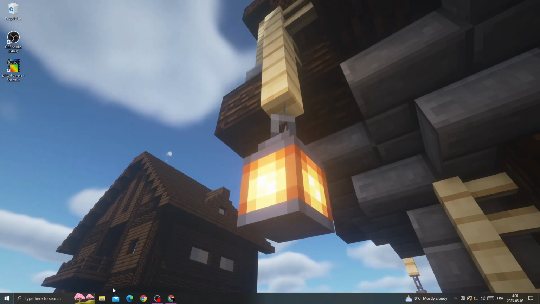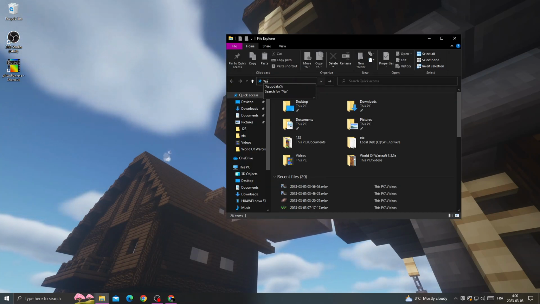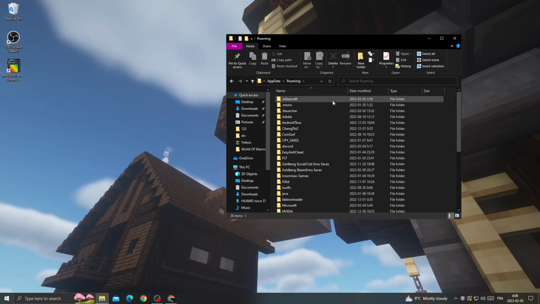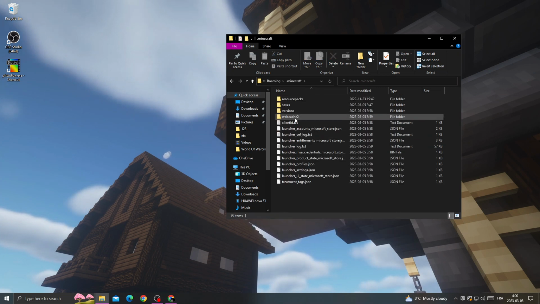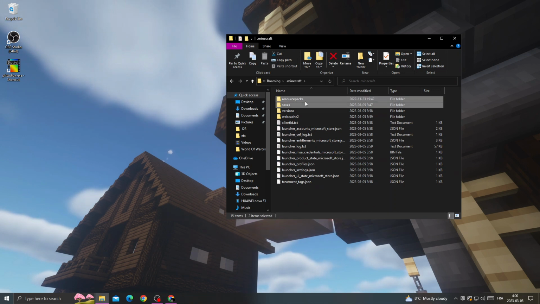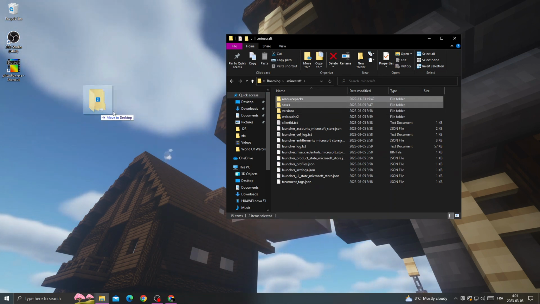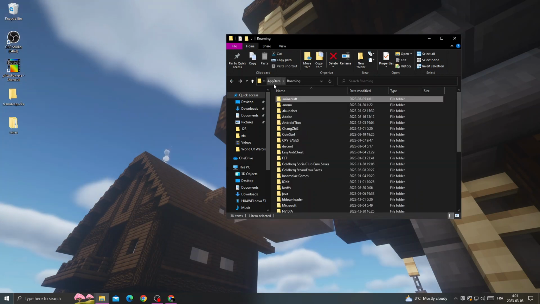All you have to do is just open File Explorer and then type here %appdata% and click enter, and you will find the Minecraft launcher. Now you have to delete this folder, and before that, if you don't want to lose your data, just save those two folders. Just bring them onto your desktop and then delete this folder.